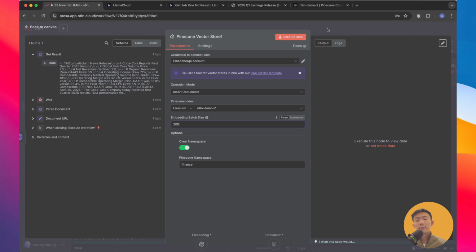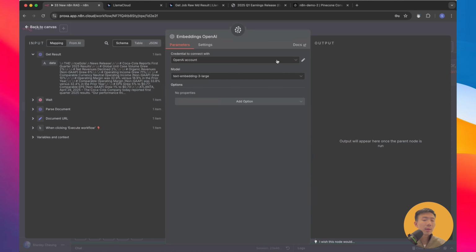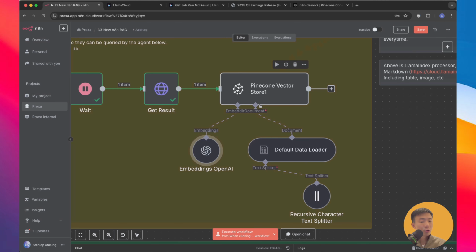Okay, once you configure this node, there are two things that need to be connected. The first is the embedding model. As mentioned earlier, the embedding model you select in Pinecone must match the embedding model you configure here in n8n. For example, if we use OpenAI's text embedding 3 large model, since its dimension is 3072, we must choose the same model here. Choosing a different model would result in inaccurate results or input errors.